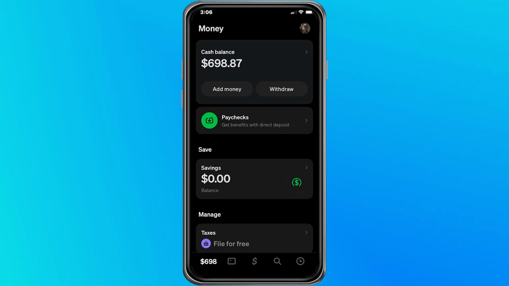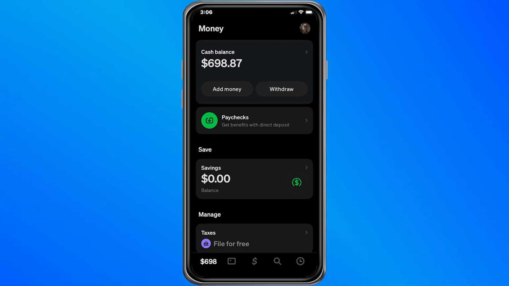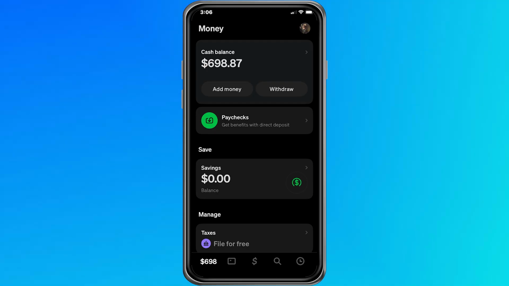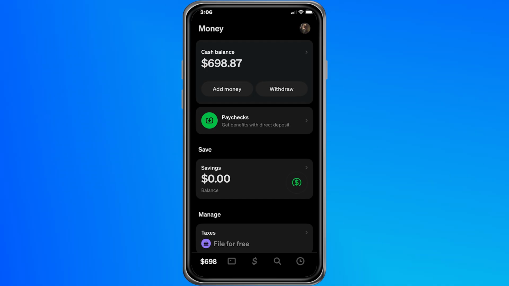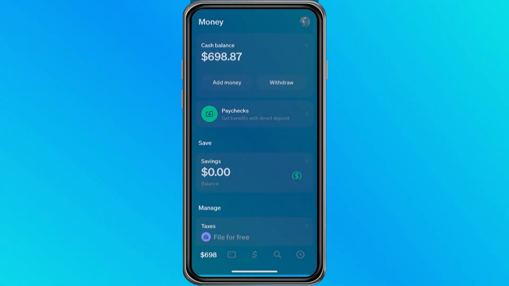First, unlock your phone and open Cash App. You will land on the home screen. At the bottom of the screen, look for the card icon. This is called the Cash Card tab. Tap on it once to continue.